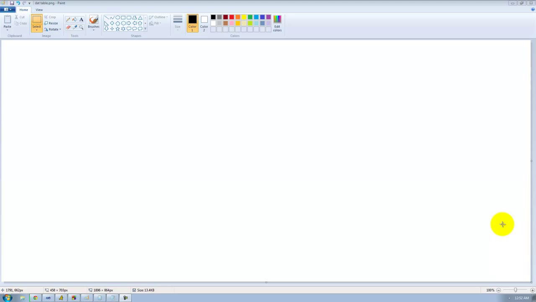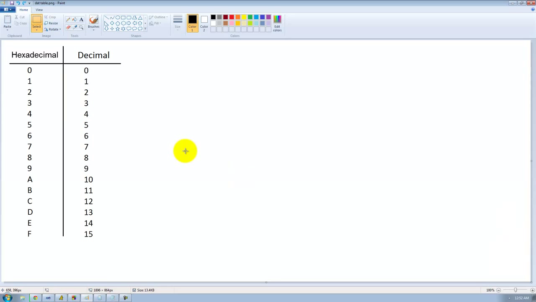And this can be a little bit confusing, so let me just go ahead and show you this table right here. So on the left we have all of the hexadecimal digits, and on the right we have all of the values that those hexadecimal digits correspond to. So 0 in hex is 0 in decimal, 1 in hex is 1 in decimal, and so on until we get down to A right here. A in hexadecimal is 10 in decimal, B in hex is 11 in decimal, and so on until we get down to F. F in hex is 15 in decimal. So here are all of the hexadecimal digits, 0 through F.